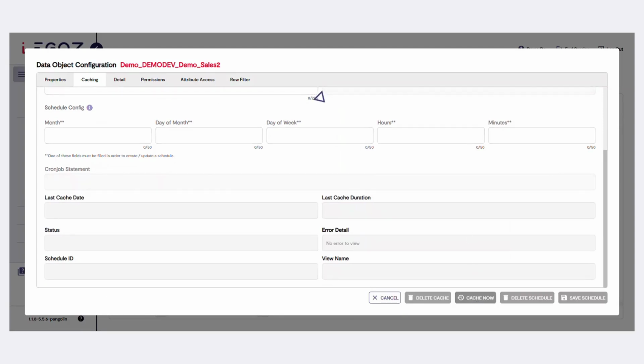Once the cache is created, the view name, last cache duration, last cache date, status, and error detail fields will be populated. The cache status field may display one of three statuses. In progress, if the cache is in flight but the cache duration is not yet populated. Created successfully or failed, in which case the error detail field will be populated.